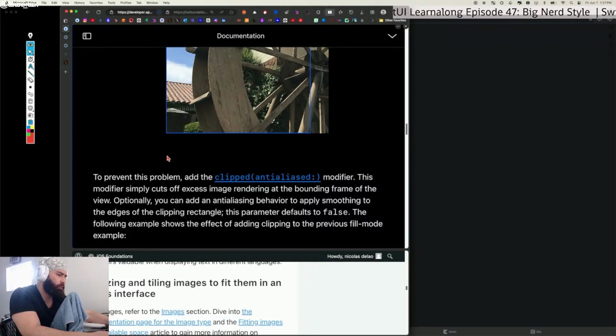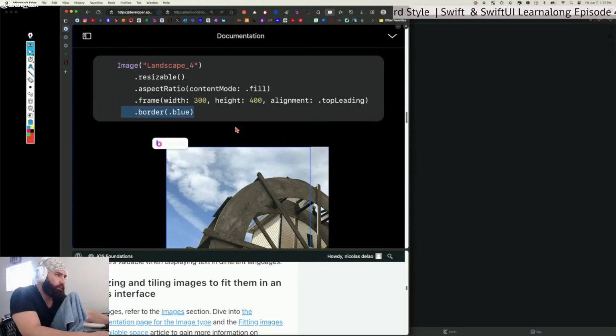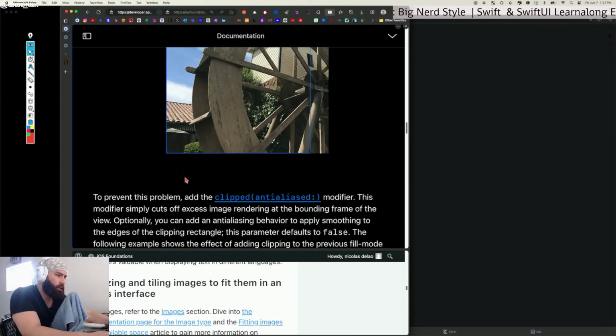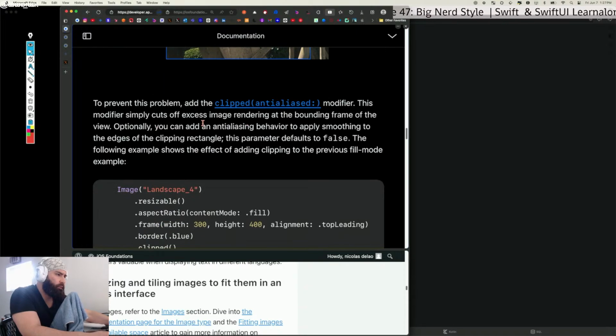To prevent this problem, add the clipped modifier. This modifier simply cuts off excess image rendering at the bounding frame of the view, meaning it would just cut it off at whatever we define as the frame, in this case 300 by 400 here. Simply cuts off. Yeah. Optionally, you can add an anti-aliasing behavior to apply smoothing to the edges of the clipping rectangle. Okay, this parameter defaults to false.